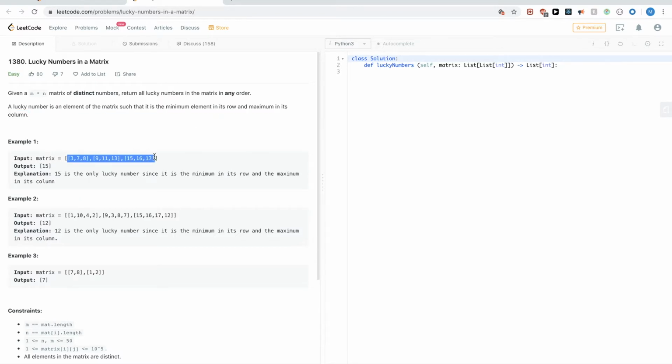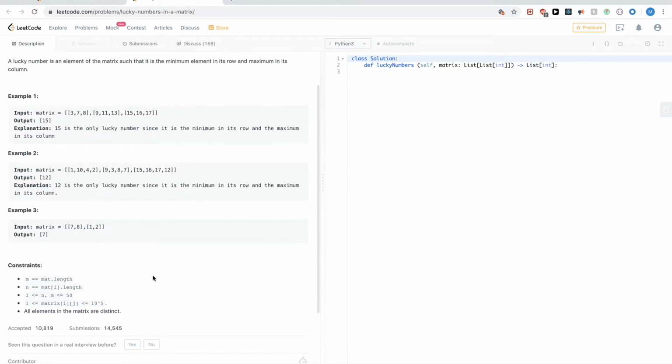So we have this matrix here, and 15 is the only lucky number since it's the minimum in its row, this row here, and it's the maximum in its column. Okay, so that's what we are looking for. It doesn't say if we are guaranteed to have one. It does say that the elements are all distinct.